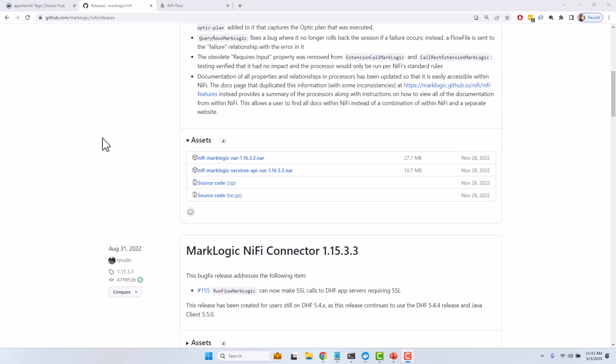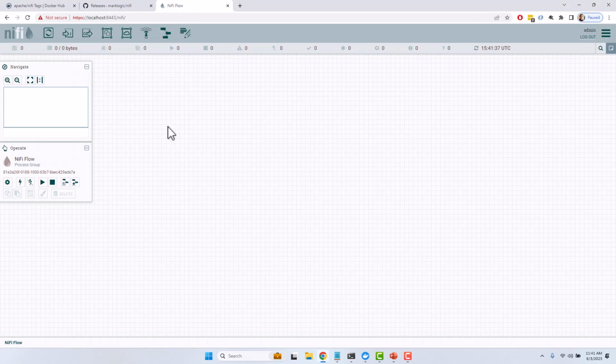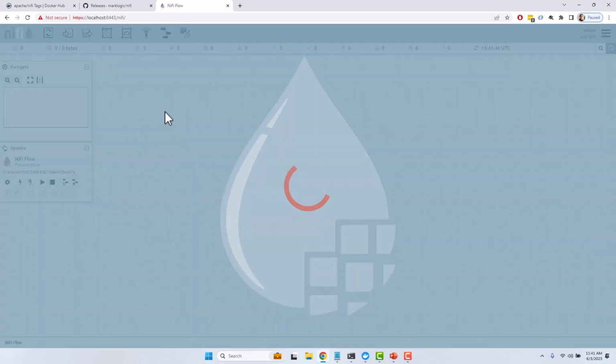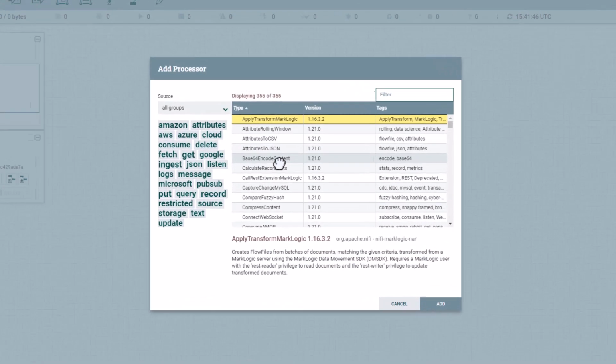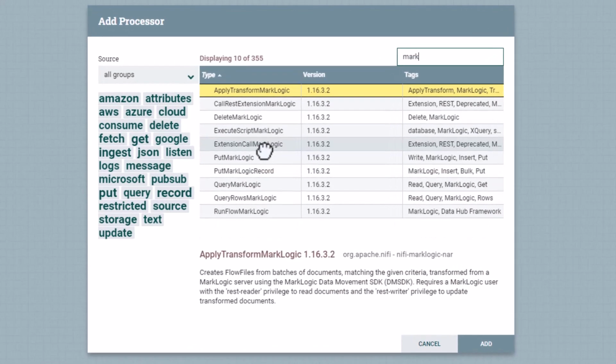After NiFi has read in those new NAR files, we can go back to the user interface and confirm that we can see them. We'll need to refresh the user interface so that NiFi will get the latest list. So now again, I'm going to drag the processor icon onto the canvas and filter for MarkLogic. And now we can see I've got a whole set of MarkLogic NARs available.